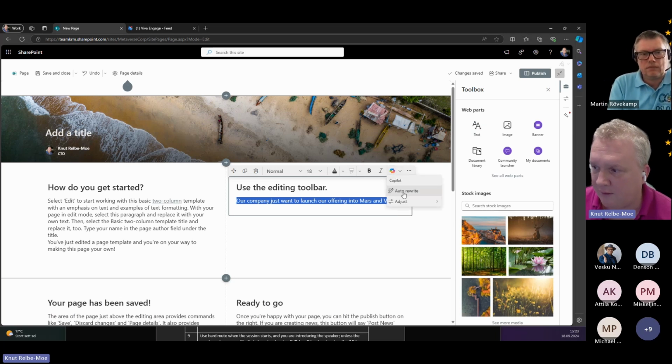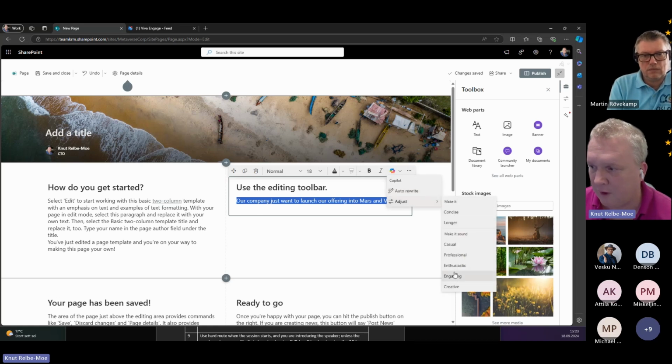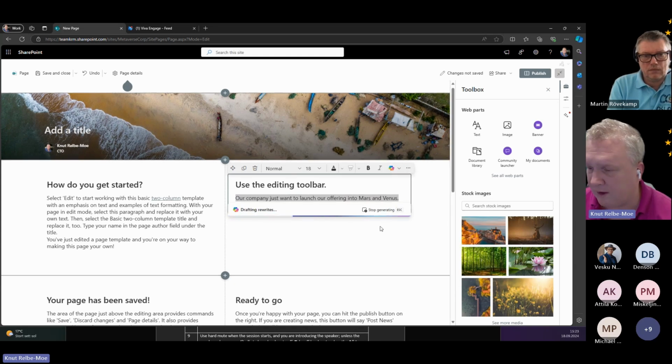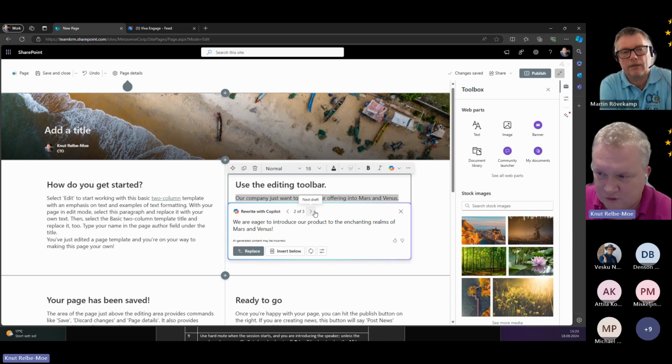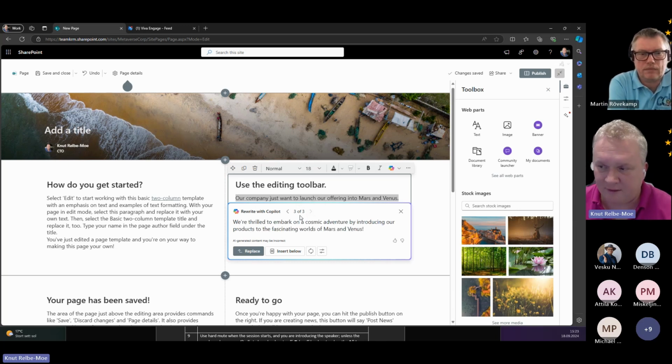I can go in here and ask Copilot to rewrite it for me, or adjust it with a different tone. It can be more concise, it can be longer, or we can make it sound more casual, professional, or creative. So let's choose creative now. Copilot will pop in and change the text for us and come up with 3 suggestions, which we are used to from ChatGPT. But it doesn't write the text longer. It doesn't write an article or a blog, or even a long enough text that I can use for a page.